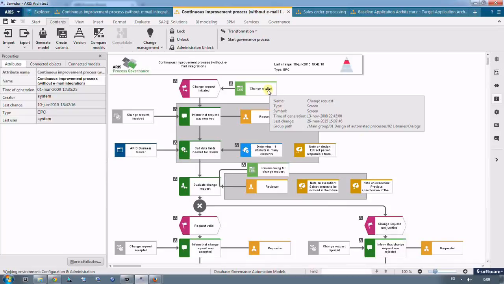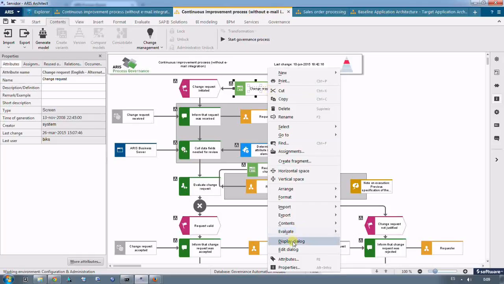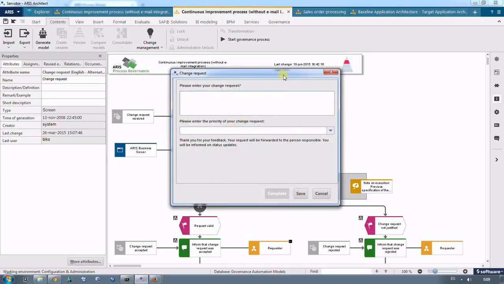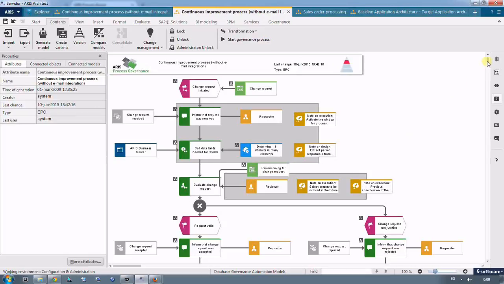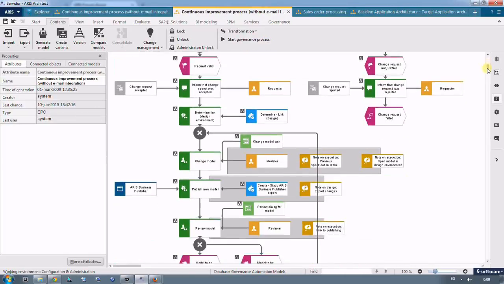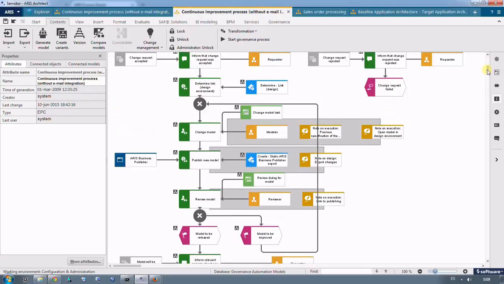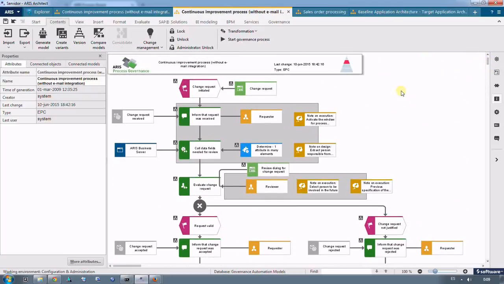Also, it's possible to define the forms of the dialogues. These dialogues are also created with ARIS, and this way we define all the workflow that we want to execute inside ARIS. In this case, it is for being able, both for the modelers and for the people on the publishing side, to propose a change request. I have not installed an SMTP server, so there is no email integration in this case, but of course it can be done.